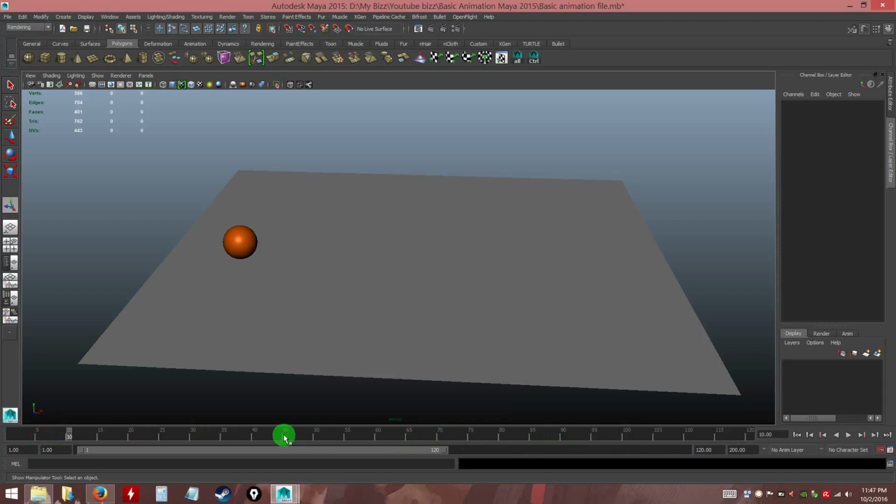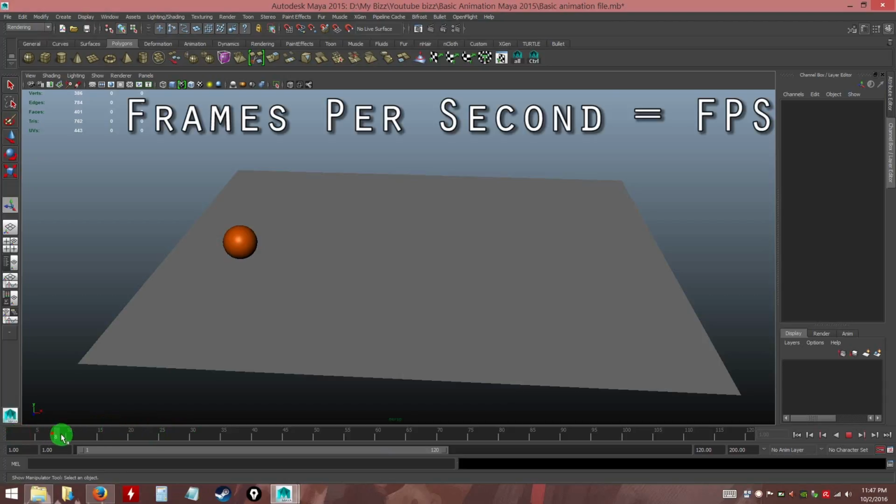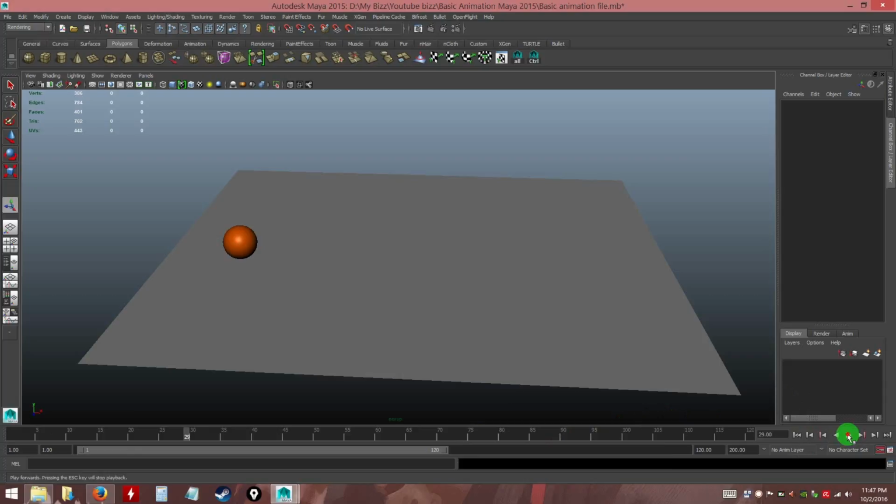So why is it calculating in frames? If you're new to the animation concept, let me explain a little bit about why animation here is done in frames. It is measured in frames per second, which is FPS. The short form is FPS, not first person shooter, but frames per second. So the speed of the animation here is measured by frames per second.